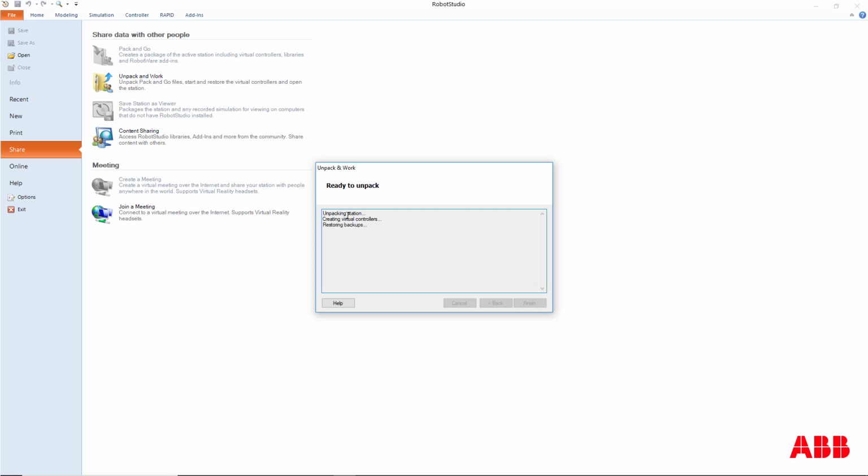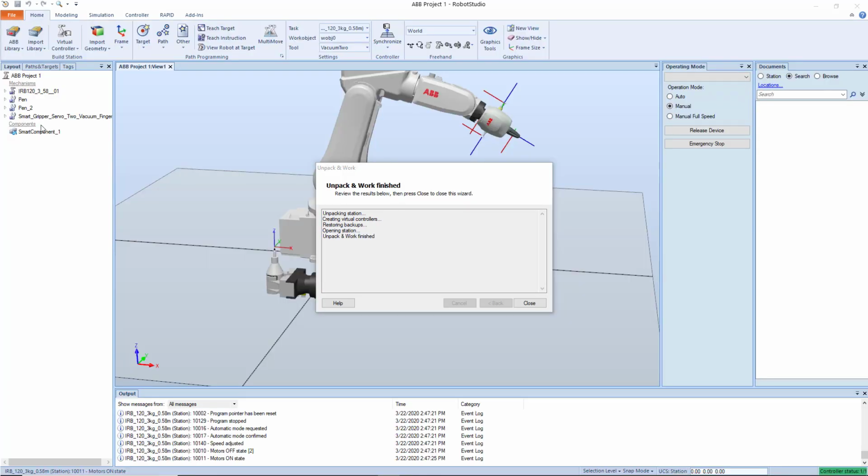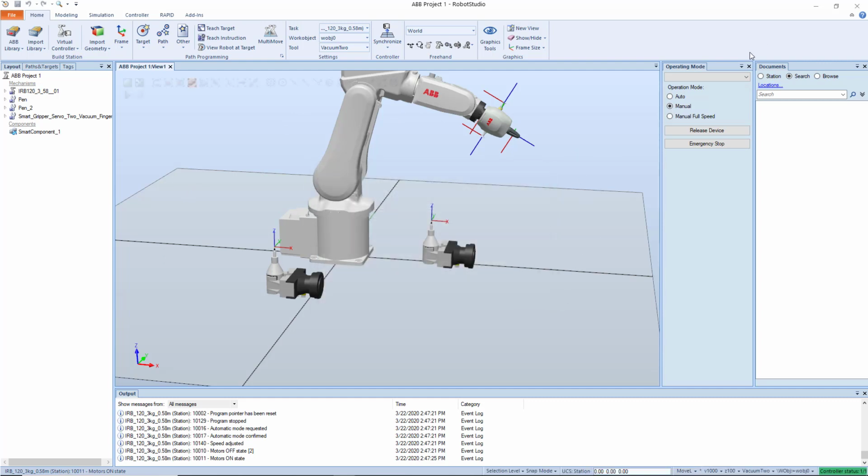Here you can see that we're unpacking the station, creating a virtual controller, restoring the backups, and so on. It's just going to take a minute. Depending on how fast or good of a computer you have, this may take a little bit of time, so just be patient. After a little while, you should get to the point where it says unpack and work finished, and then there will be a close button, and in the background you should see whatever was in that package. So we can go ahead and hit the close button.